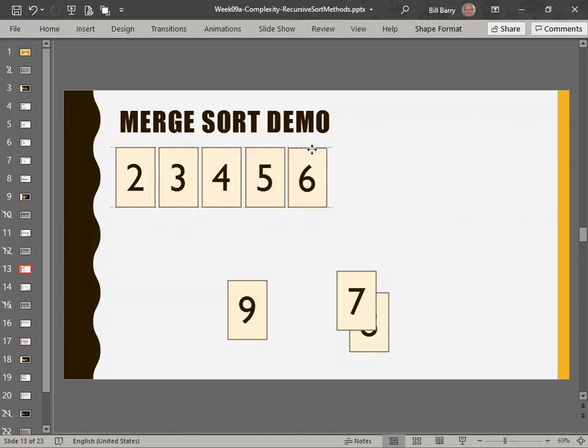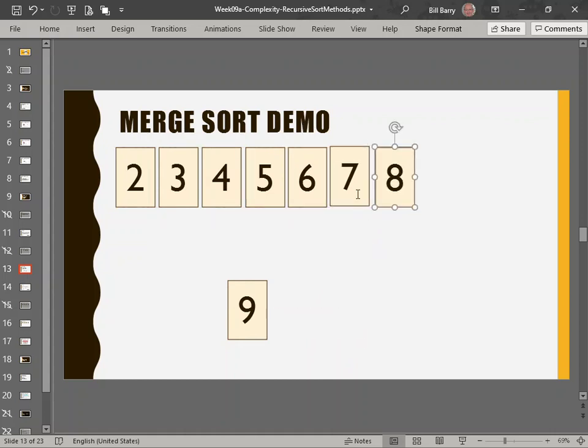2 is smaller, so I'm going to grab that. Which is next? 3 is the next smallest. Next is 4. Next is 5. Notice sometimes I grab 2 in a row out of this stack. Next is 6. Next is 7. Next is 8. Next is, well, the whole rest of the stack. There we go. So that's how the merge sort works.